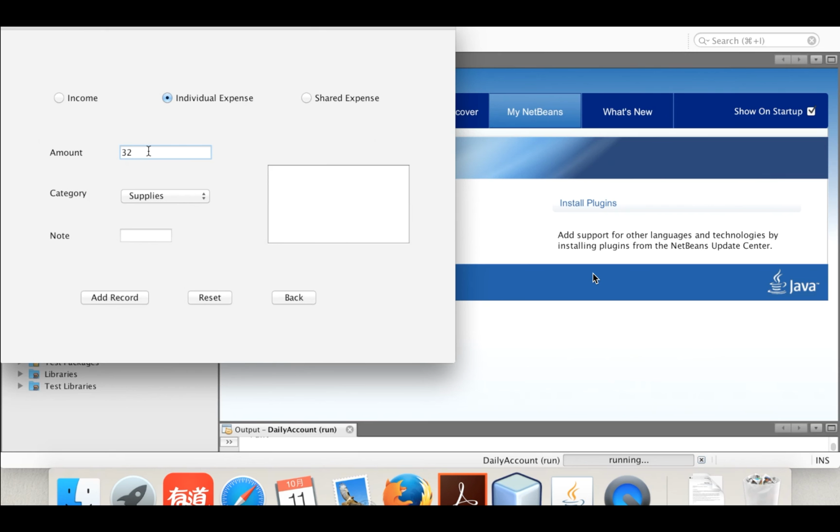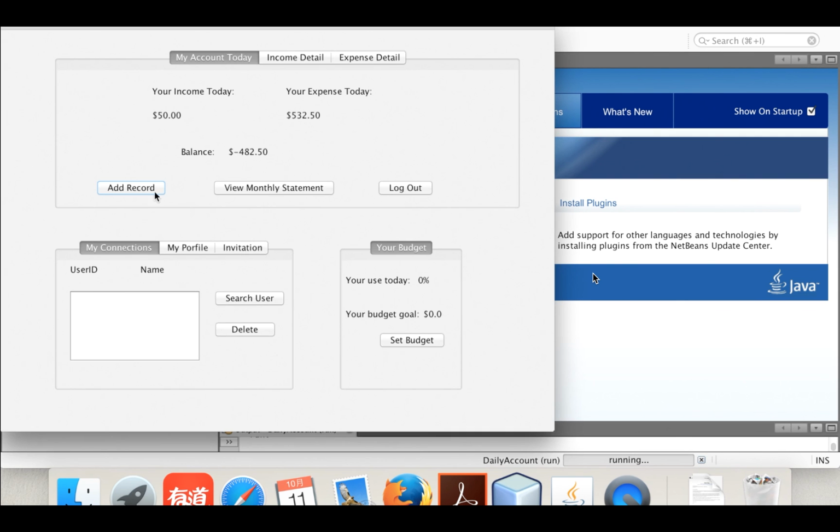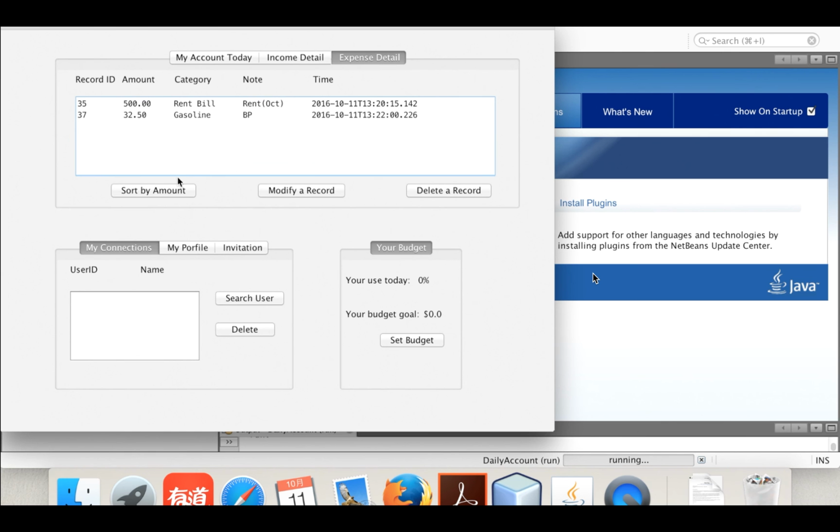Now let's add another record, which is the individual expense. Say the expense is gasoline, and add it. If you want to add a share expense, now if you click add record, it cannot be added because currently you don't have any connections. Now let's go back and see there is one income detail and a new individual expense.